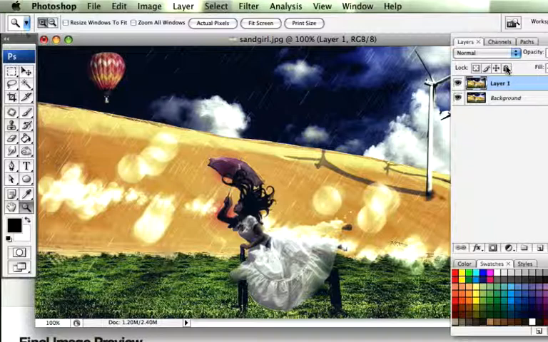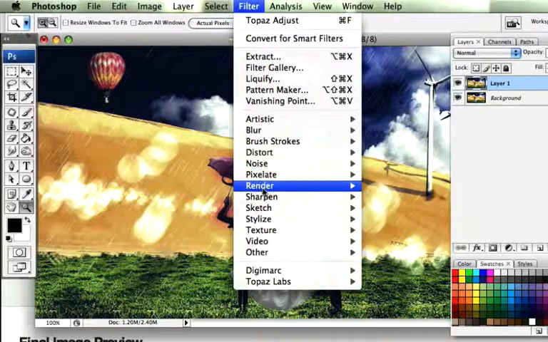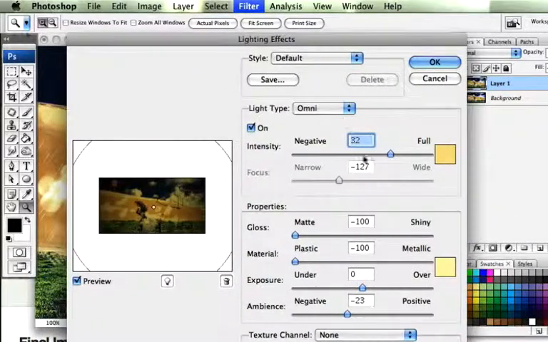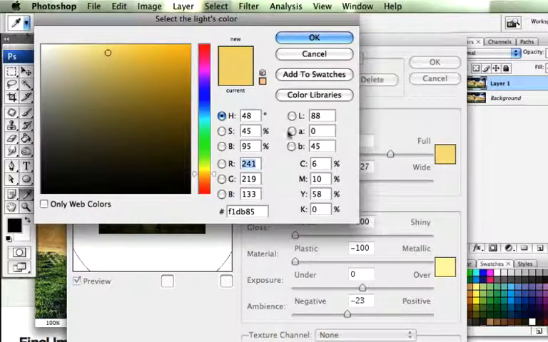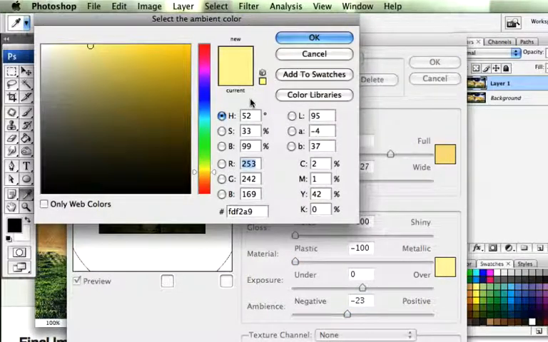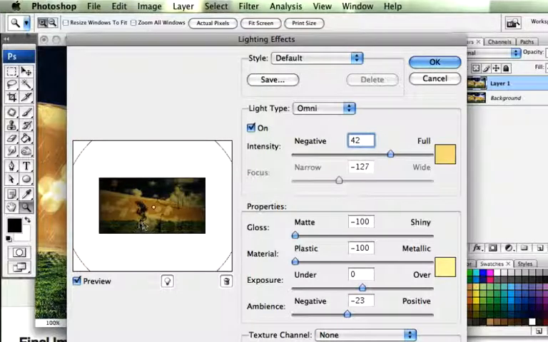Okay, we're going to head to Filter, Render, Lighting Effects, and we don't want it set to narrow, but that should be okay actually. Make sure you set this to 42, -100, -100, 0 and 23. Here you've got a dark cream color, F1DB85. Here you've got a slightly lighter color, FDF2A9, and that looks pretty good. We're just going to move this center spot, if we can, up to the top up here.